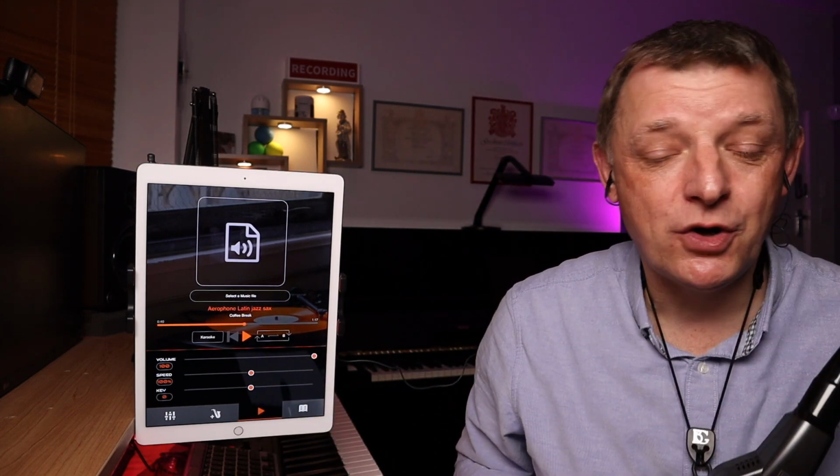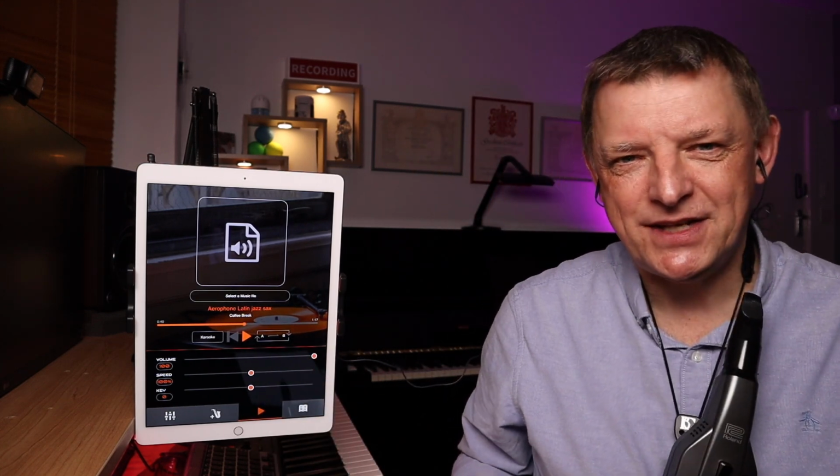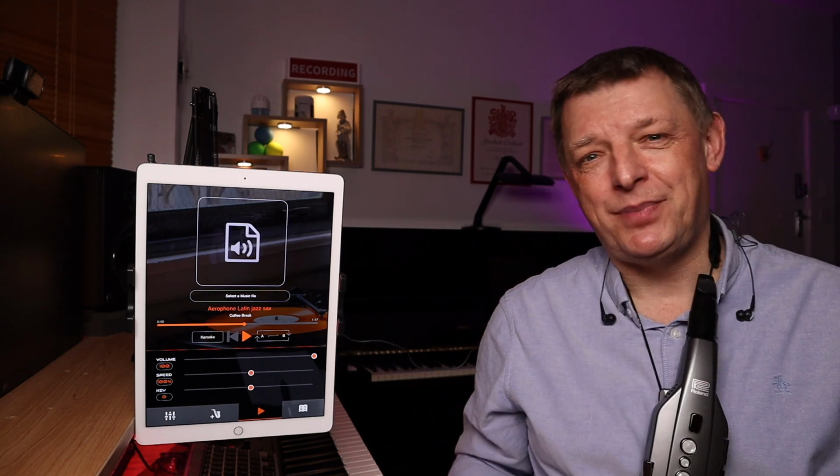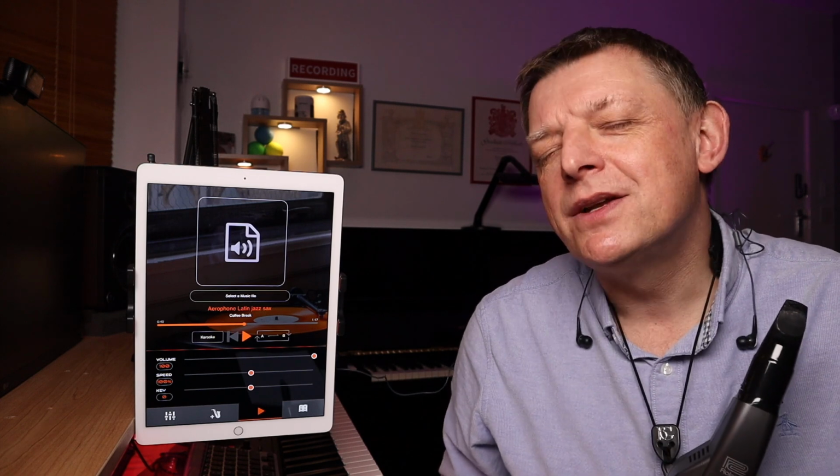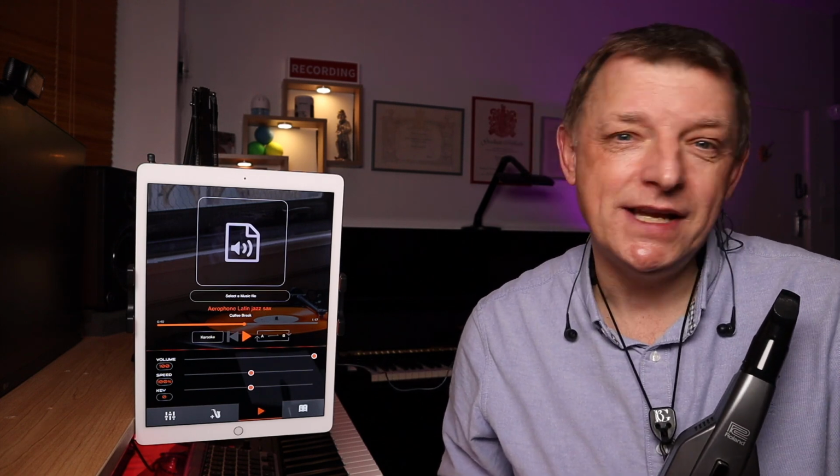So a really quick, simple setup there to just get playing straight away. But there's quite a bit more we can do with this file now we've got it loaded. So let's take a closer look.